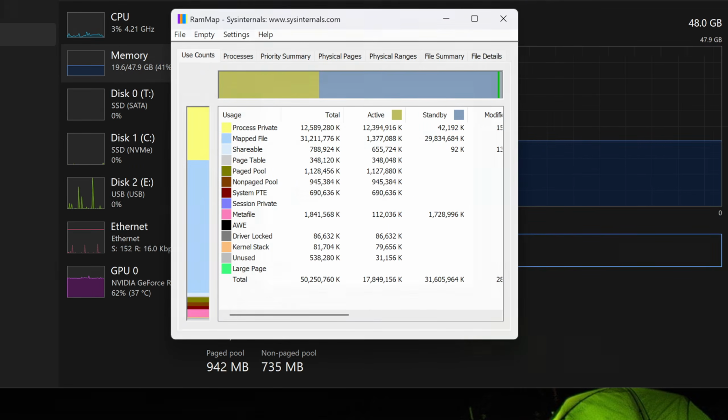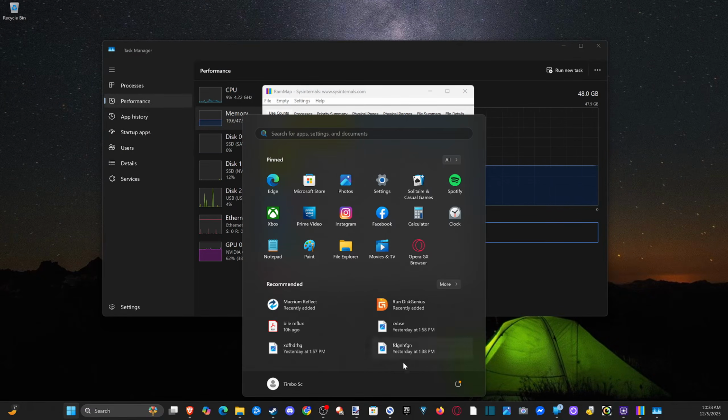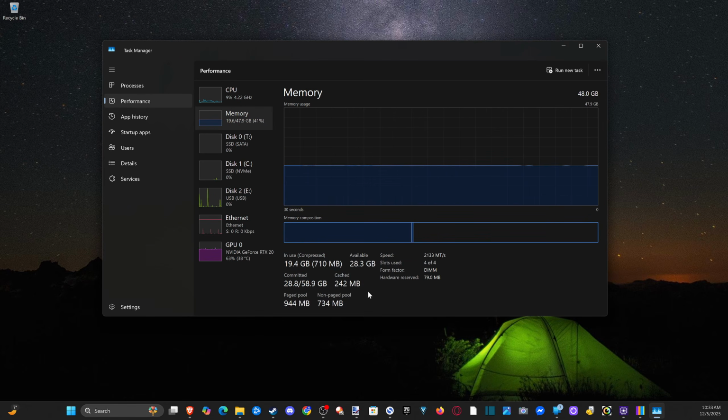Now, another easy thing you can just do is simply restart your computer, and this should clear as well. So just go ahead and look at that as an option.